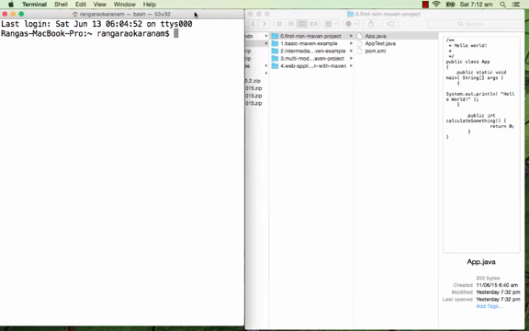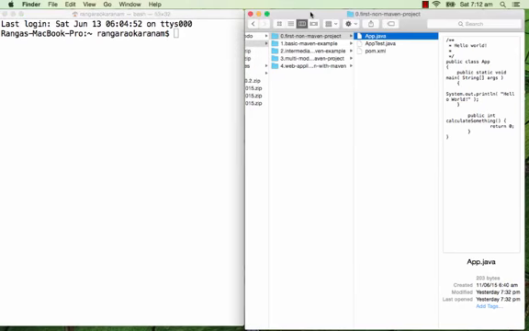If you're using Windows, then probably you need to go to your command prompt. On the right side, I have opened up the project. The complete source code for this particular project is available for download. The link is below the video. If this is the first time you're watching this video, I would recommend you to just watch the video and try doing the hands-on part the second time you watch this video.